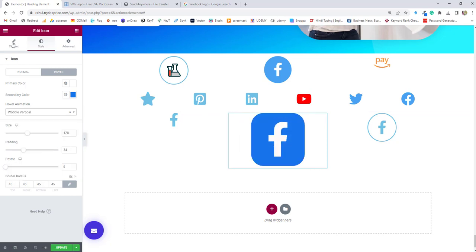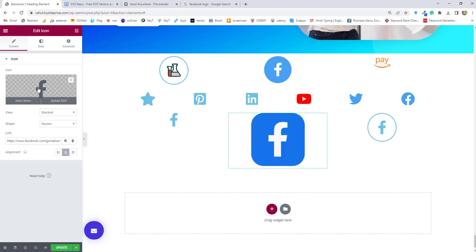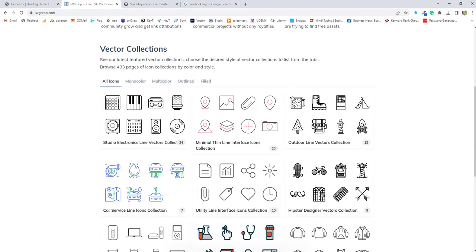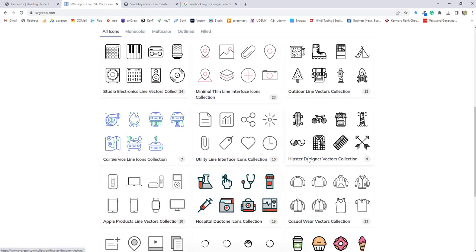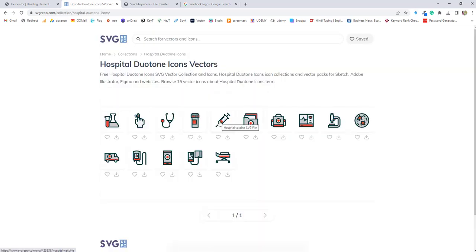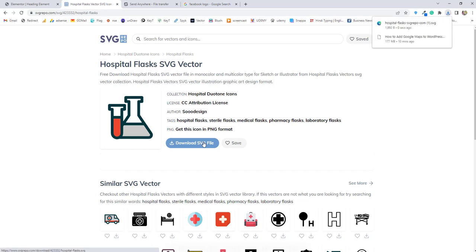Now the next option we have in the content that we missed is upload SVG. SVG is a kind of vector image. You'll find free SVG icons from svgrepo.com. There you can search for the icon you want, or you can choose from the defaults. Let me go to this option and choose this one. I'll click on download SVG file.